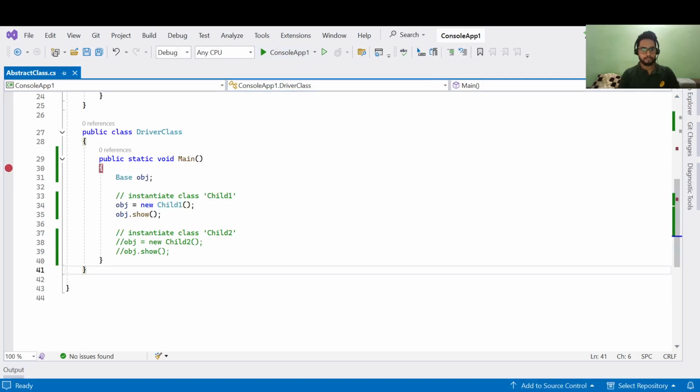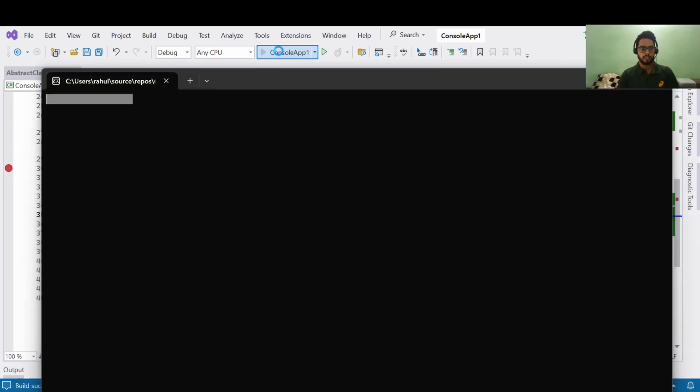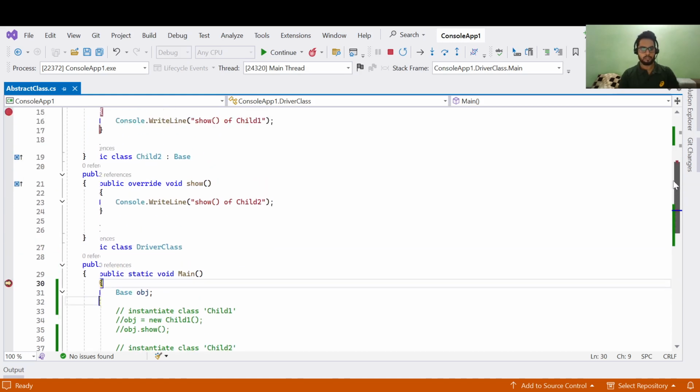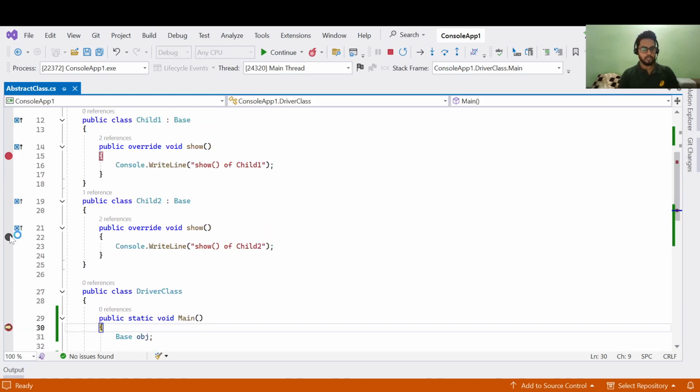Okay, so now I'm commenting this one and uncommenting this, save, and again run. So here you can see, now I'm putting the debugger here also, in the child2 class show method. Now I'm continuing here. See, this time this is not calling the show method of the child one. This time this is calling the show method of the child two.